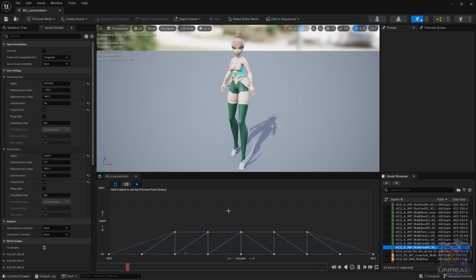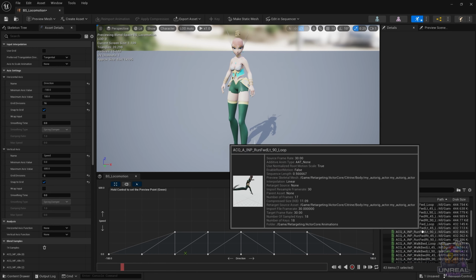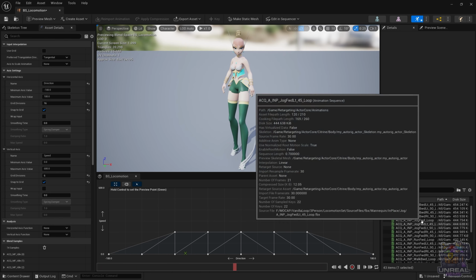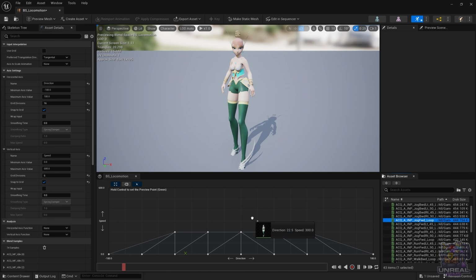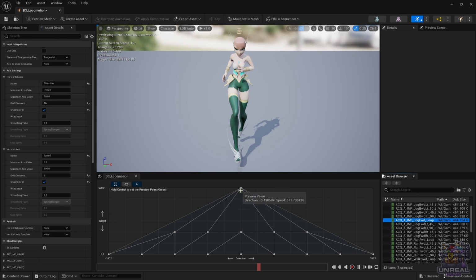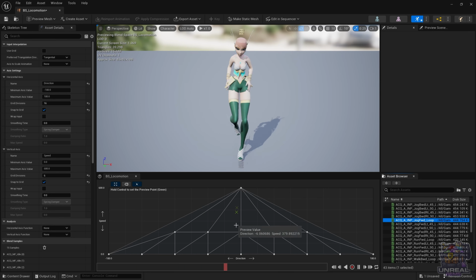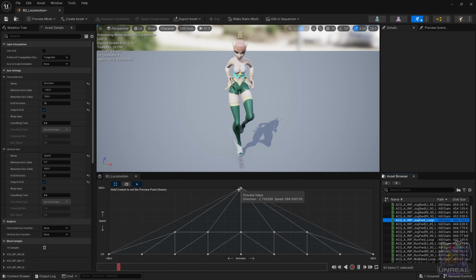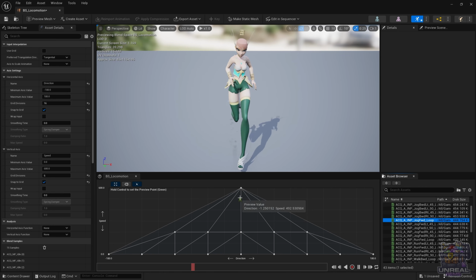So now it's time to look for the jog forward and go for the next speed, which is going to be 600. For that, we are looking for the jog forward loop, which is what we drop on the 600 speed. You can see how it interpolates between walking and jogging, and you can see everything working fine.